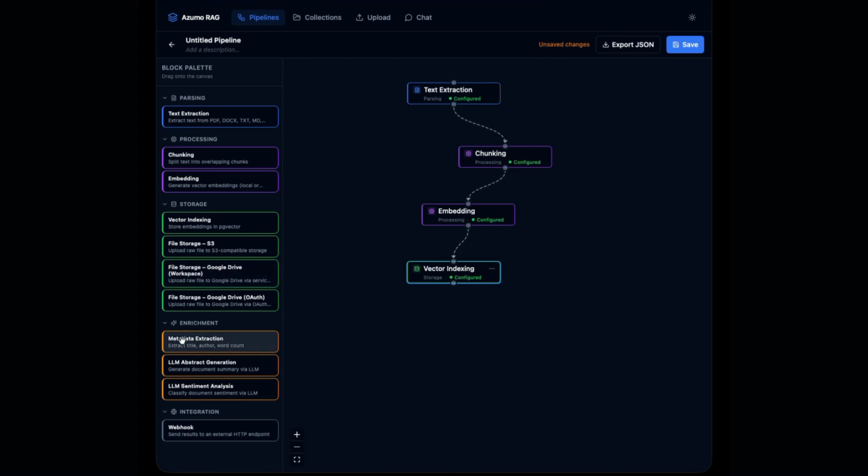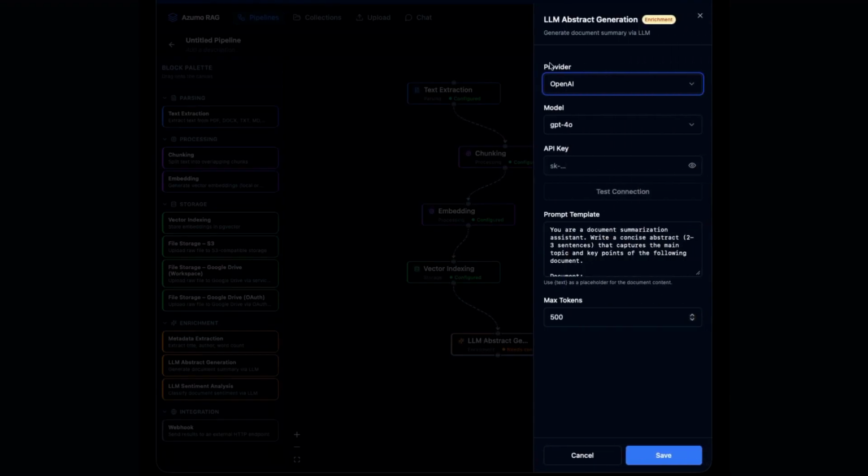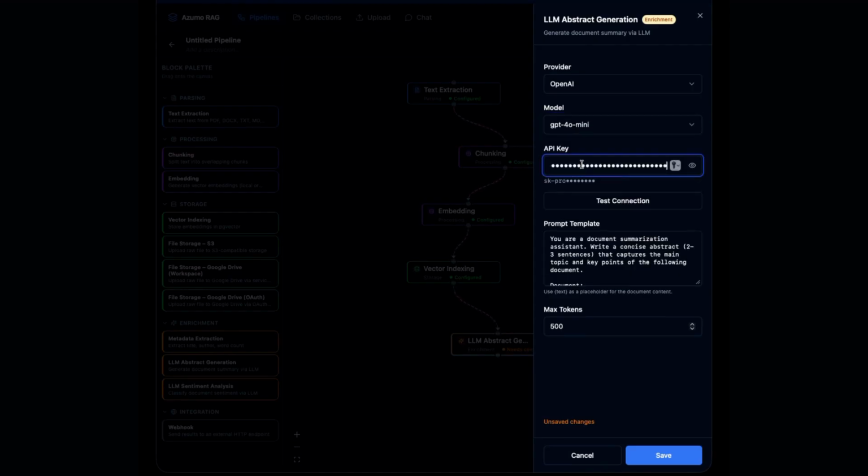Now, for the enrichment phase, we can extract metadata, generate abstracts, or perform sentiment analysis. Let's add LLM abstract generation. Here we can select a provider for doing the generation. We'll select OpenAI as our provider and use the GPT-4o mini model. After entering the API key, we'll test the connection.